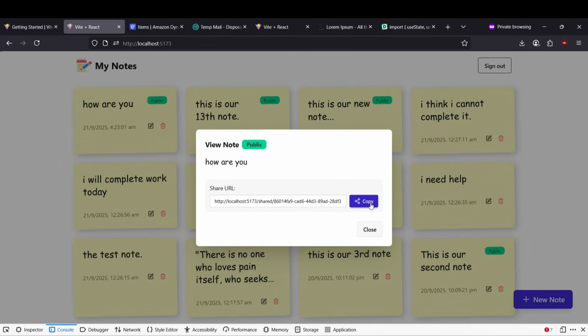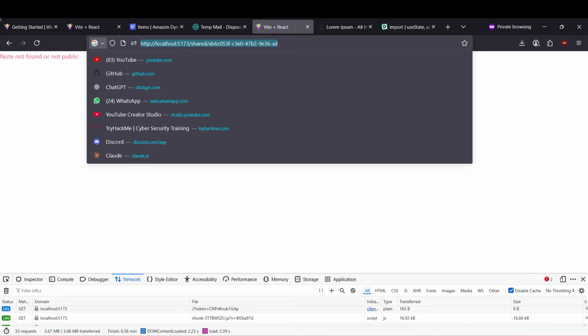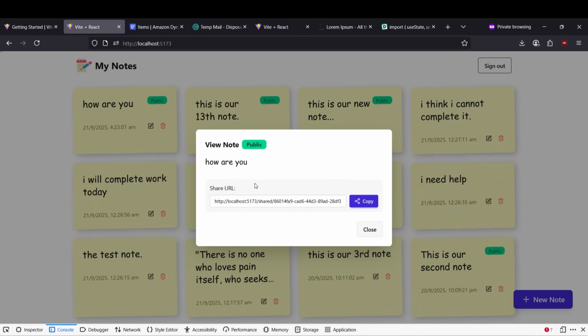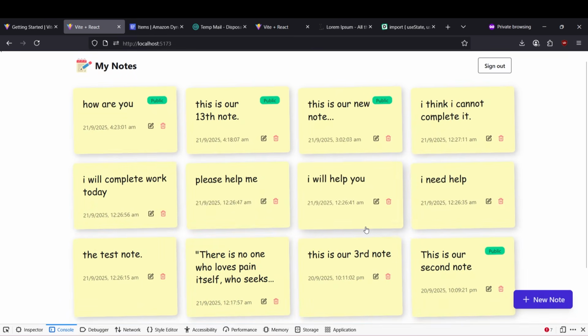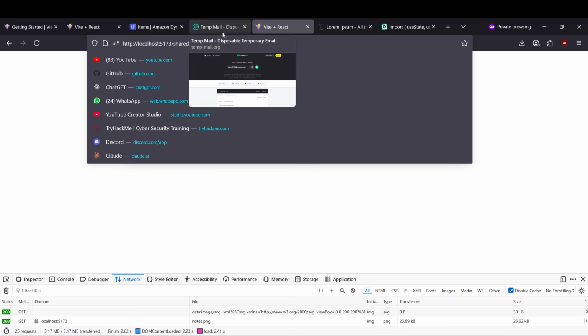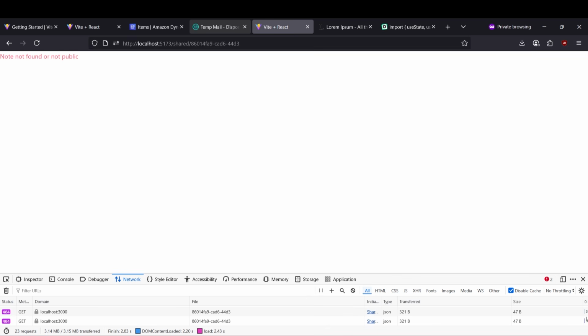Now let's try to copy. Here we are getting the pop-up that share URL has been copied. Now we can just visit this link and it's showing us the note that we have shared. How are you? This was the note. Now sharing is also working. Now if somebody just types some random keyword, in that case it's just showing like this, not found or not public.